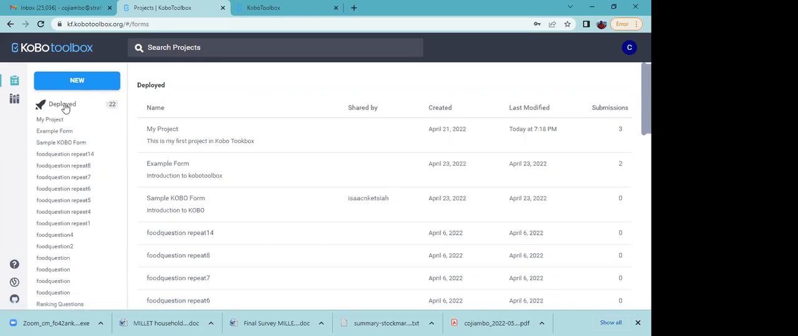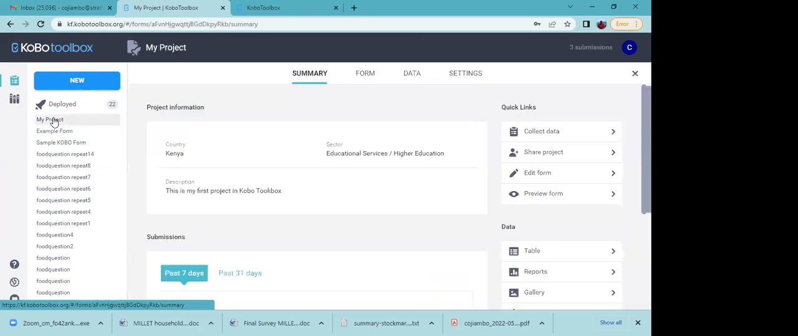No problem. Can you see my screen? Yes, I can see your screen. Okay, so this is the deployed. When you click on deployed, you get a list of projects. For example, mine was called my project. So I clicked on my project. And then when you go towards the right of the screen, you'll see edit form.